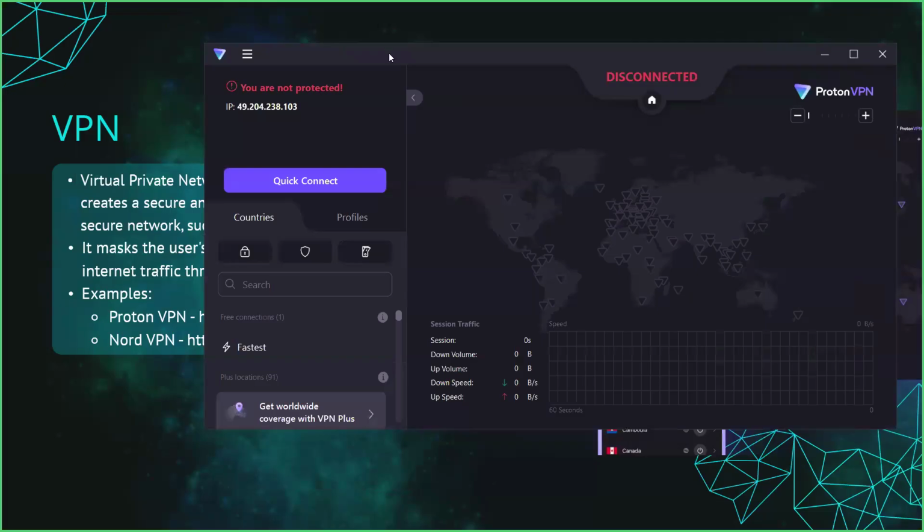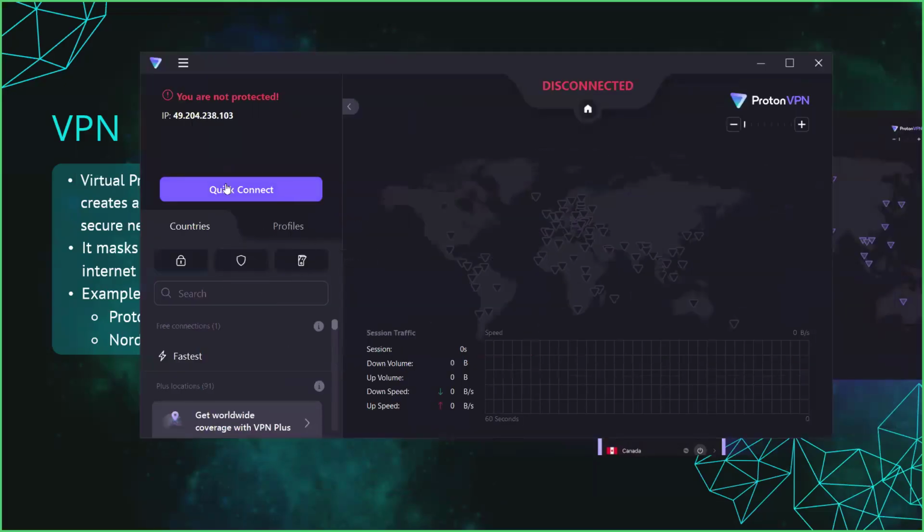This is what the Proton VPN looks like, guys. As soon as I click on quick connect here, right now this is my original IP. I'm not protected because I'm not using the VPN yet. But if I click on this button, it will automatically connect me to one of their servers. And again, please note, as soon as I connect to the VPN, we might lose our connection for a bit, but don't worry, we're going to automatically reconnect back to the meeting as well.